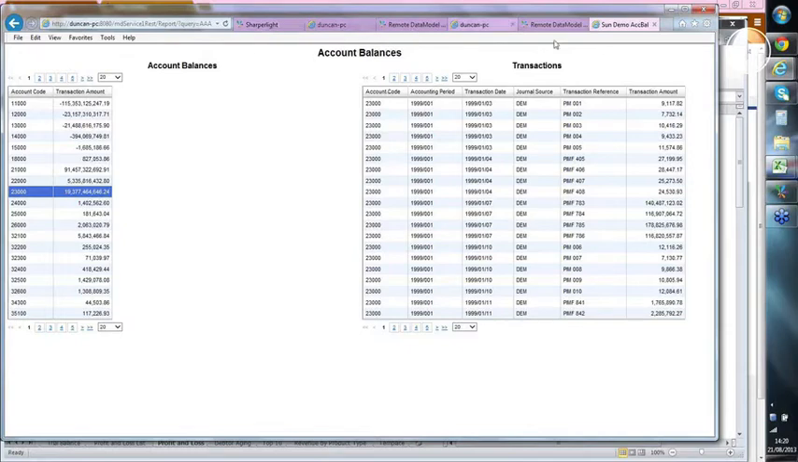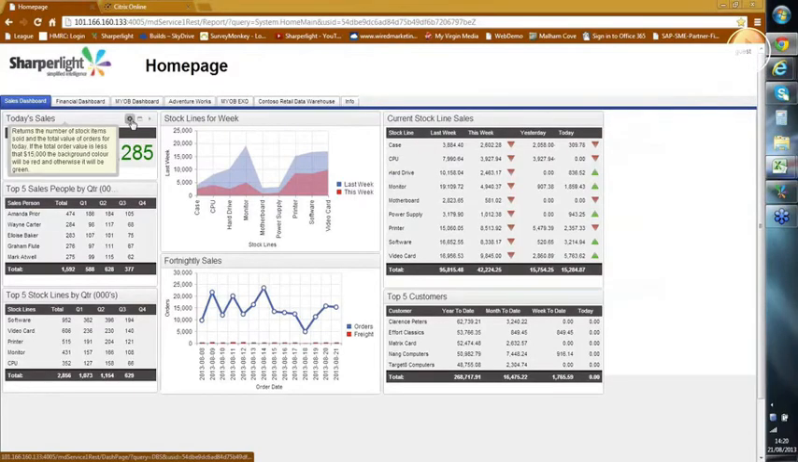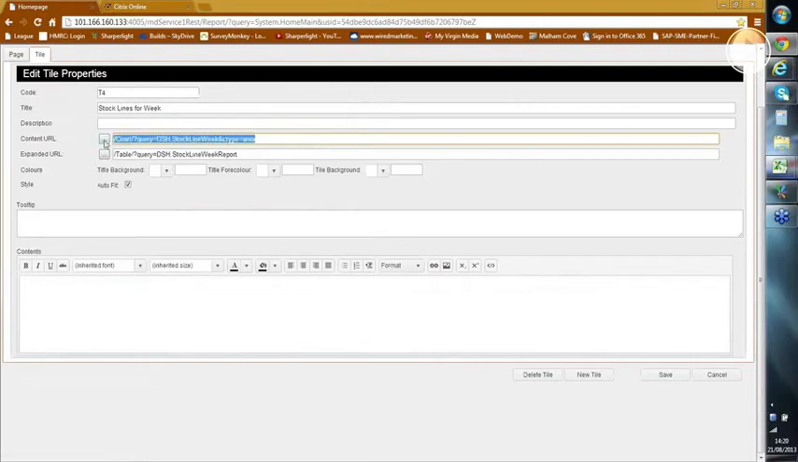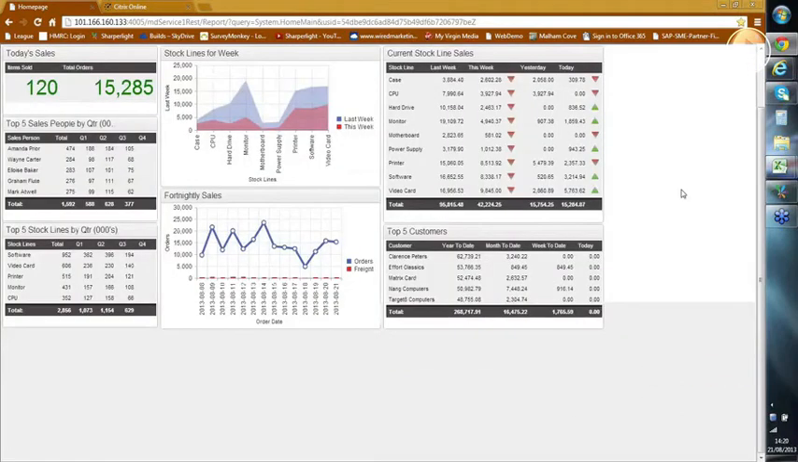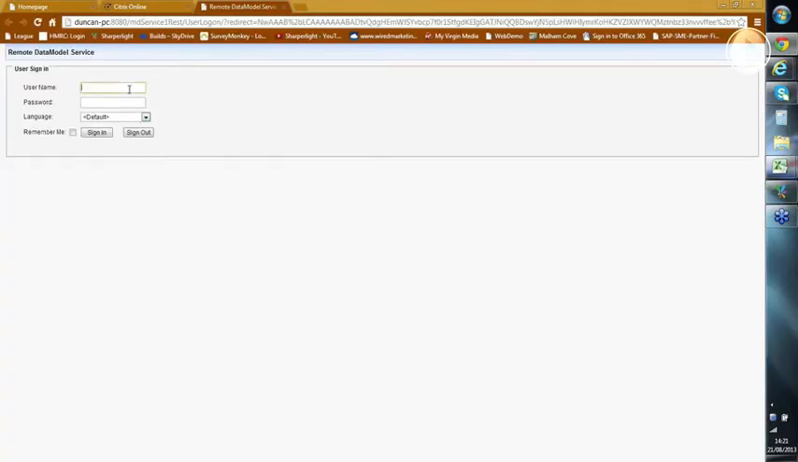So if we go back to the dashboard that we had here, you'll see each one of these is a report, and if I open up the report view, it's simply running the URL for the published report. That's all it's doing, is picking up the URL from the published report. Okay, so I want to show you a couple of other samples of what we can do. I'm just going to pick up another report, so tab dashboard. With Sharperlight, you can either use Windows authentication or you can force the user to sign in.